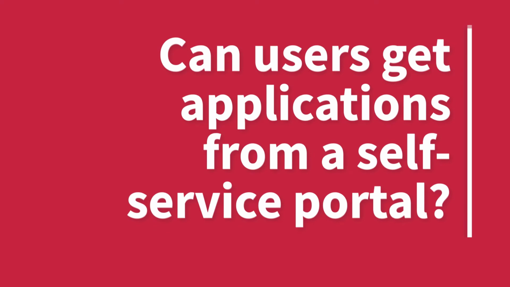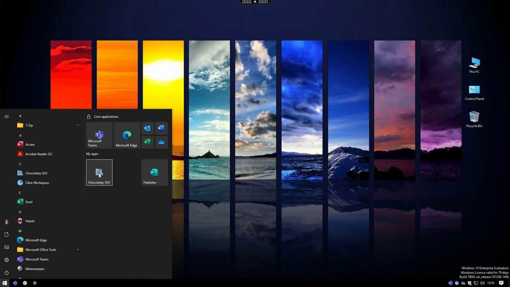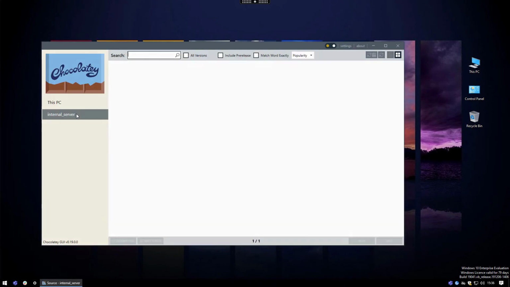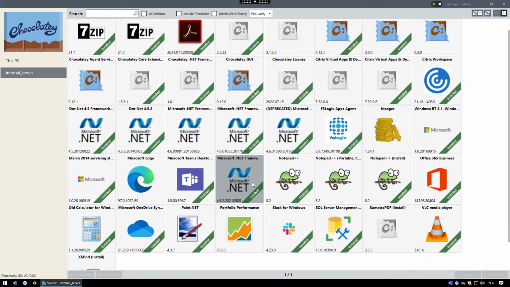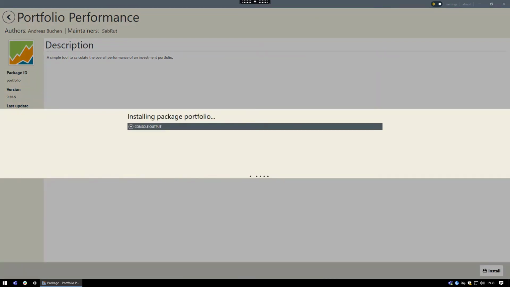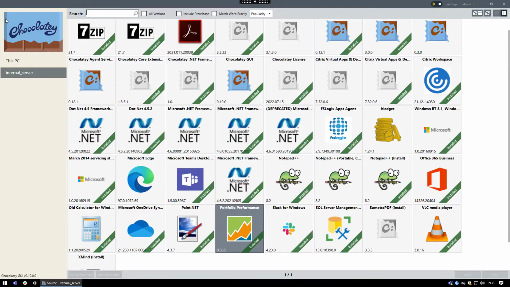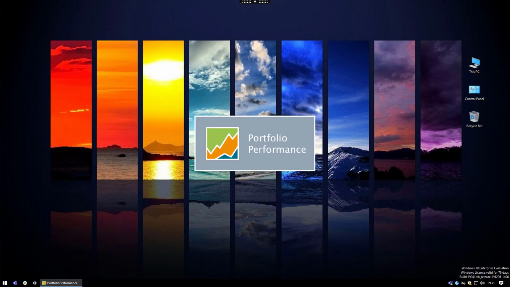One final question: can your users get applications themselves from a self-service portal? The answer is yes, they can. We're using Chocolatey GUI as the example here, which is not the slickest or the nicest to look at, but it certainly does what it says on the tin. The user opens it up from the start menu, browses the list of available applications, clicks on the one that they want, and chooses install. It runs through the install procedure for the user. Once it's finished, close down the portal, go back to your start menu, and you should see your new app is installed there, and it is ready for the user to run as they wish.